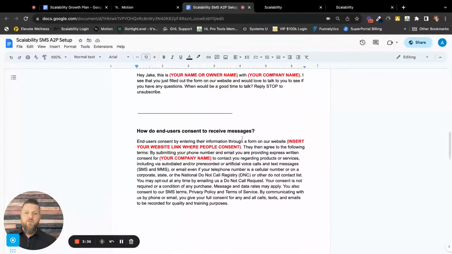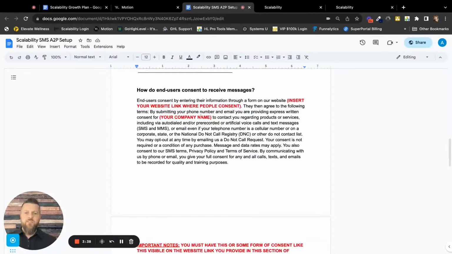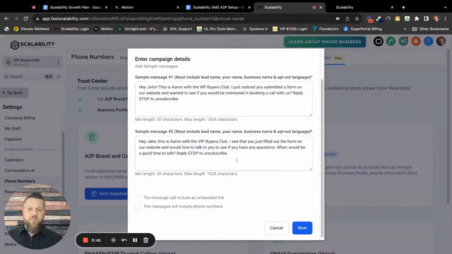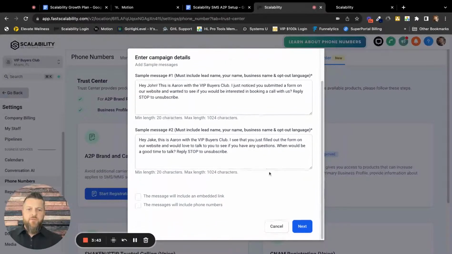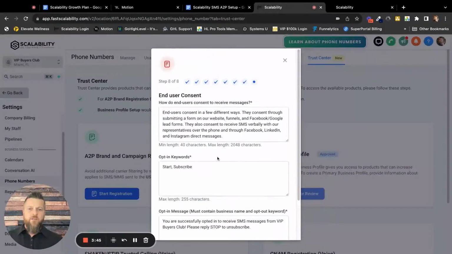Now, if I scroll on down, how do end users consent to receive messages? That's going to be the next part of this, right? So we grab those 2, we click next. Now here, this part right here, this is really important.